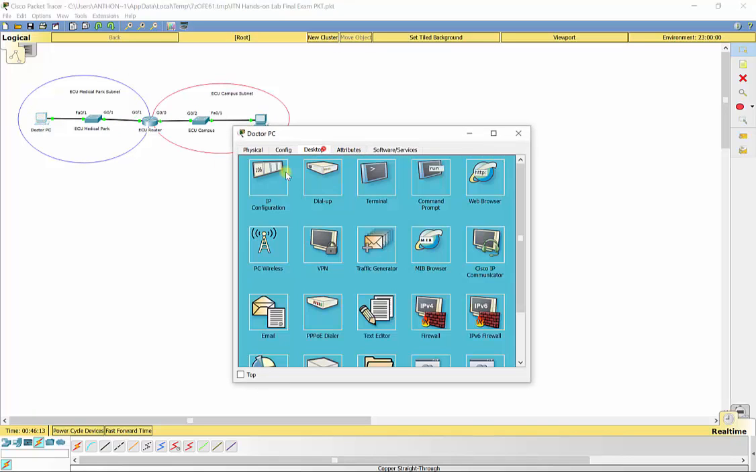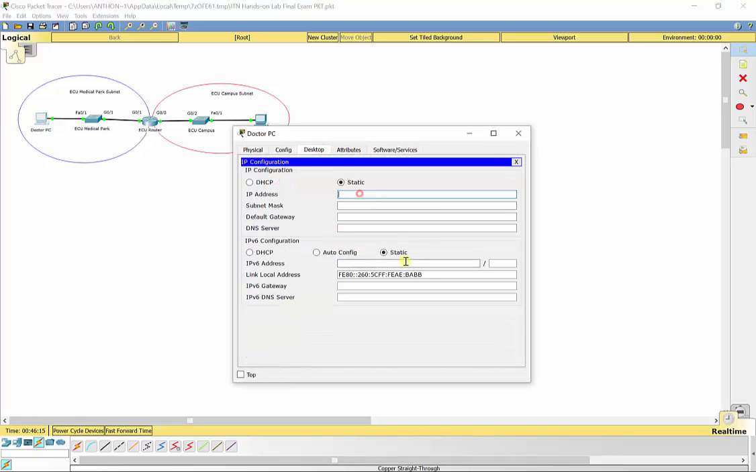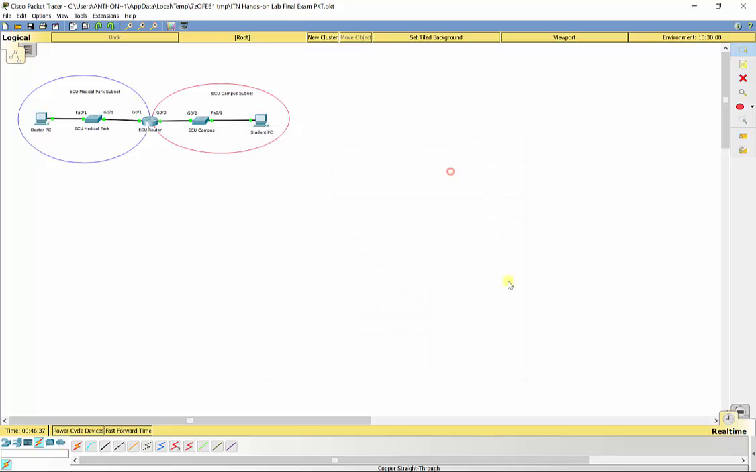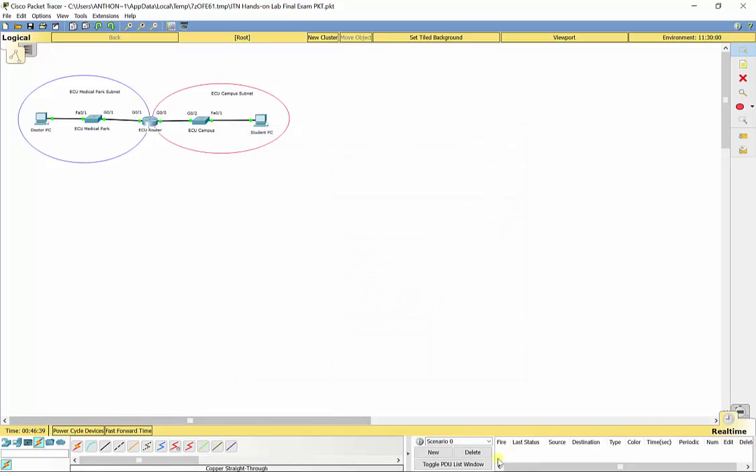Now for the doctor PC, 209.165.202.1, 255.255.255.128, and 209.165.202.126 is G0/1's IP address, the default gateway for everything in the blue bubble, or the ECU Medical Park subnet. So let's test some stuff out here.